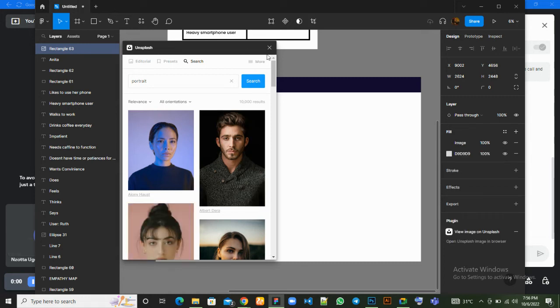So personas include the quotes, the bio, the behavior, the goals, the pain points, and the personality, motivation, and brands of that particular user. I'll explain them one by one as we continue.